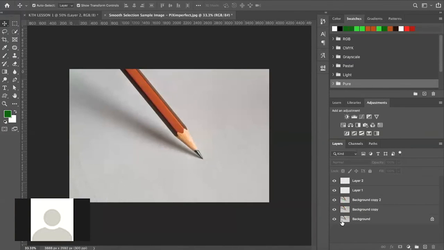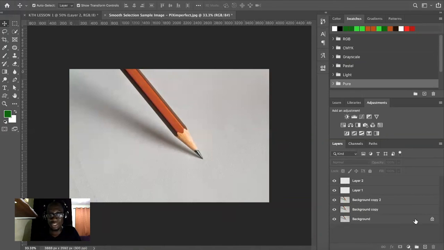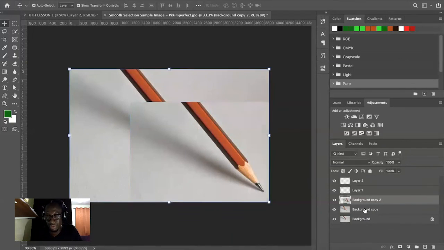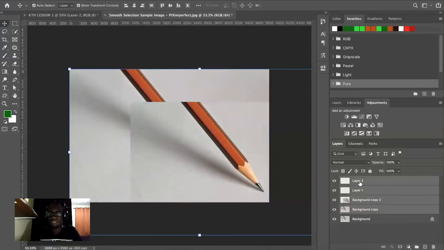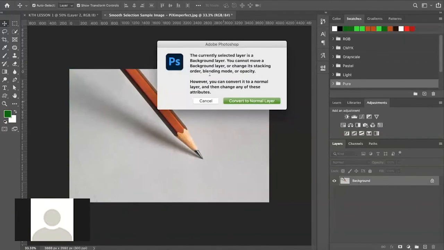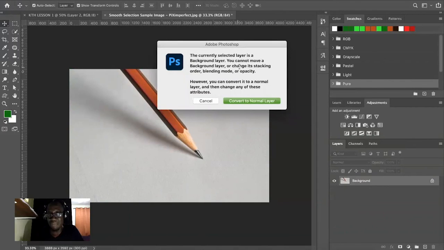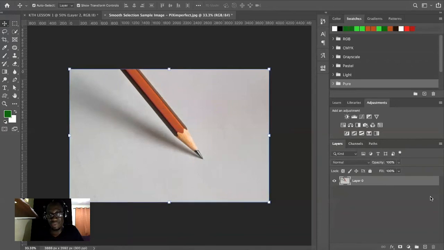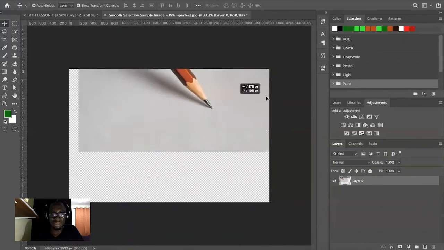So you realize that this particular background layer, background layers are always locked. So that when you are working, and by mistake, I select the one on top. Let me delete all of them. So by mistake, when this is locked and you try to move it, you see that it tells you that the currently selected layer, the background layer, you cannot move a background layer or change its stacking order. You get it? All right. So before you can move it, you have to unlock it by clicking on the padlock. So when I do that, I'm able to move it.